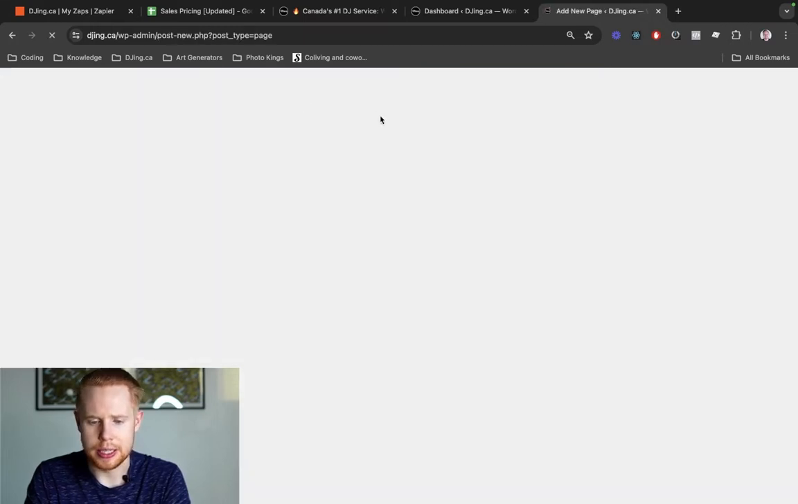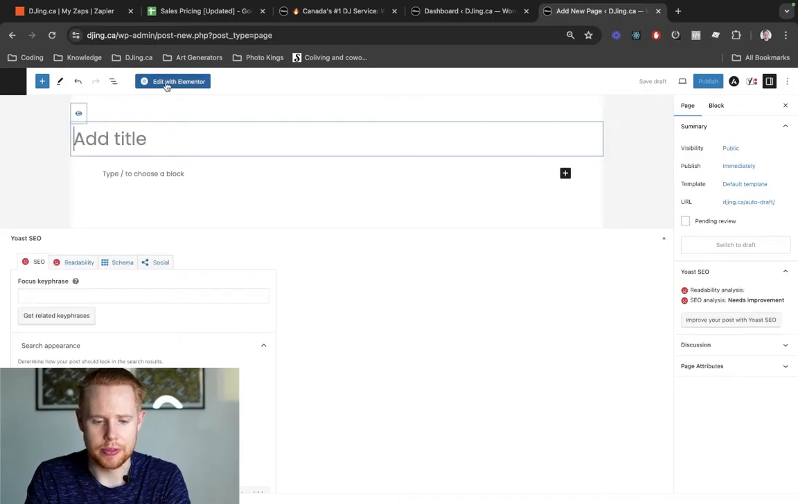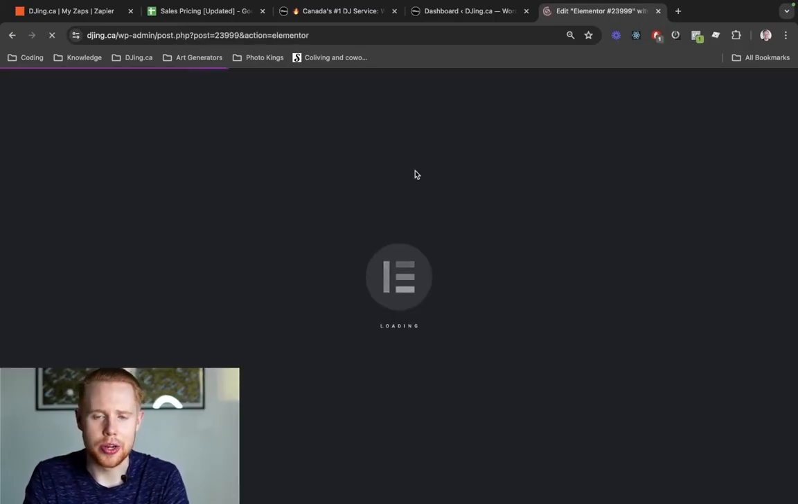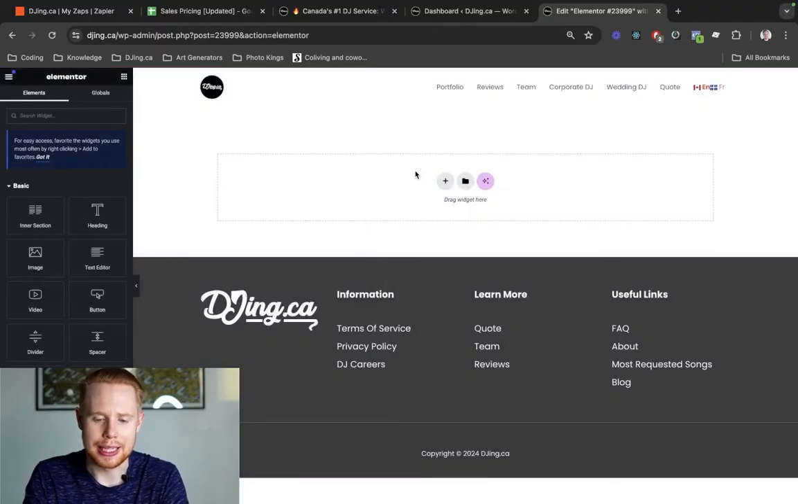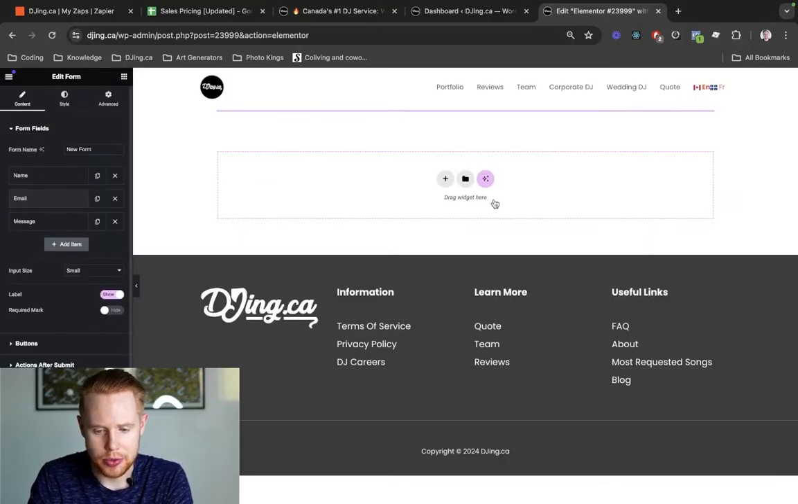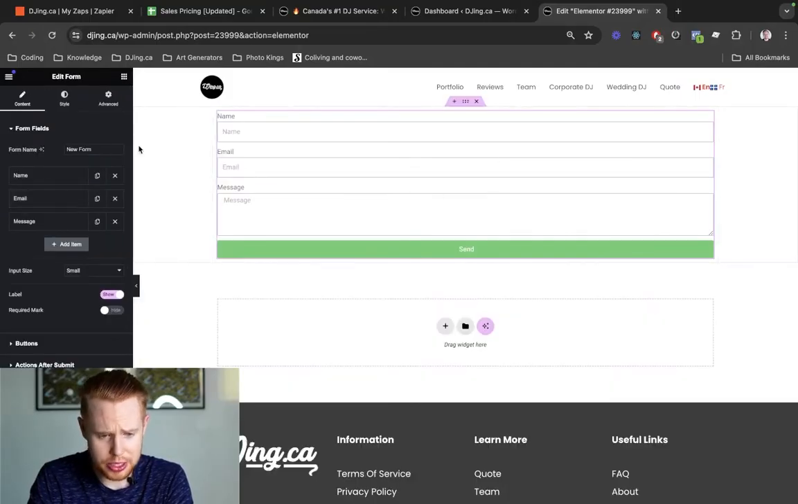Just keep in mind, you don't have to use WordPress, you don't have to use Elementor, which I'm using. You just have to have a place where you can build out a form and link that into Zapier. So for this tutorial, I'm going to drag and drop a form in here. And this looks good enough for me.